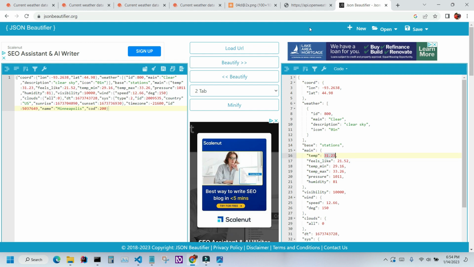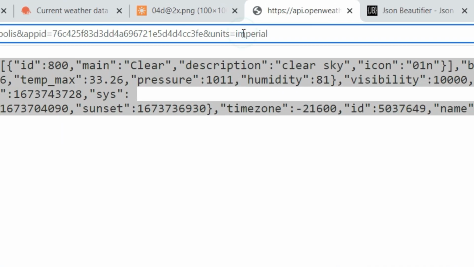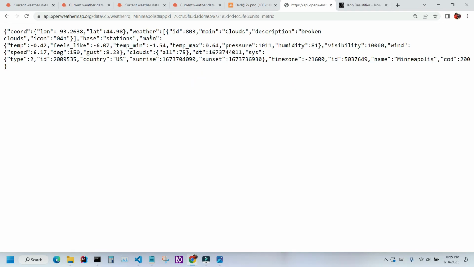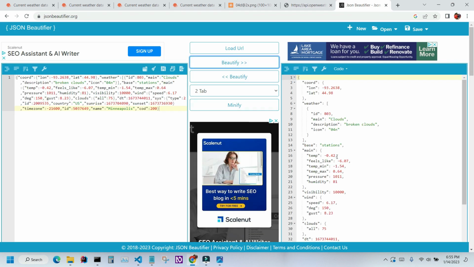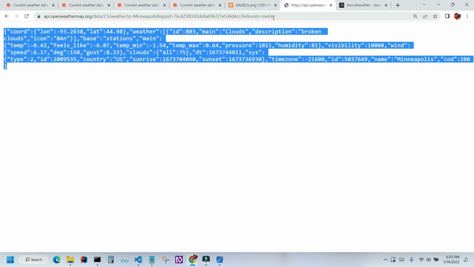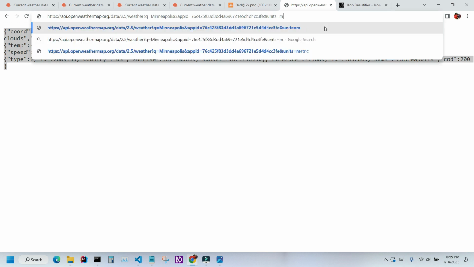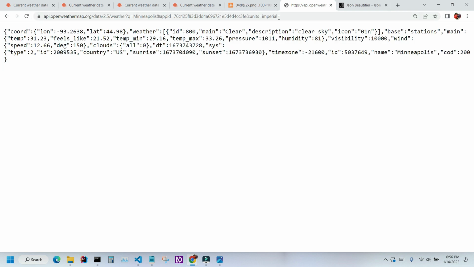You can do the same thing if you want the temperature in Celsius. The only thing you need to change here is this imperial to metric. Let me grab this data. As you can see, we have the temperature now in Celsius. So this is the URL we're going to be using to get our data. Let me change it back to imperial, since I'm going to get my temperature in Fahrenheit. And I'm going to keep this window open, so when I need this URL, I can just grab it and put it in my Angular application.